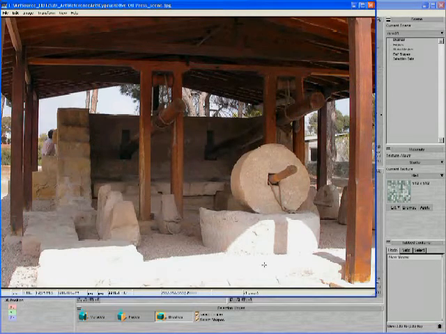Okay, in this Constructor tutorial, I am going to attempt to make this wine press. Now, this is an ancient Roman wine press that's found on the island of Cyprus. It's been excavated from an archaeological site and restored as a museum for people to learn from.